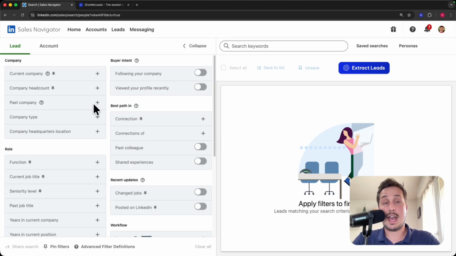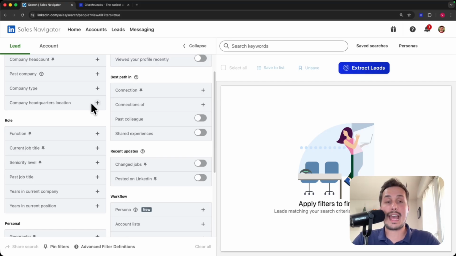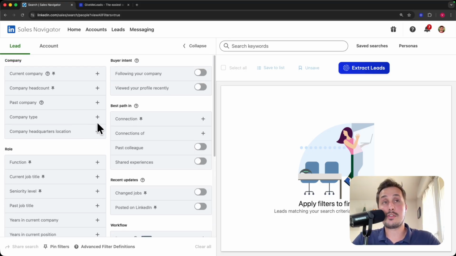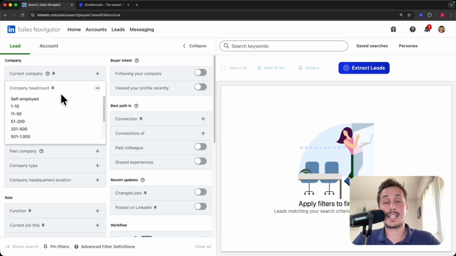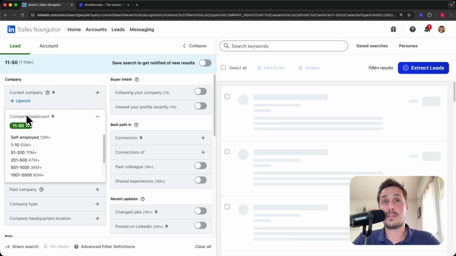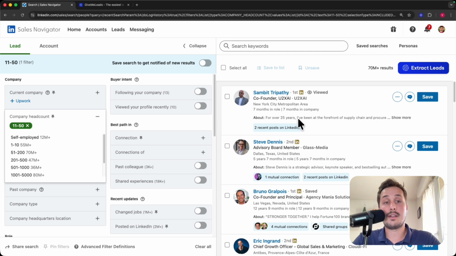So you see that you have a lot of filters that you can use, and I want to show you the 4 best filters to identify your best leads. And the first one is, of course, company headcount. And basically with this filter, you can target a company size. For example, if you target small companies, you can select 11 to 50 people. And now here on the right, I have the list of all the people in the world who are currently working in a company with a headcount between 11 to 50 people.